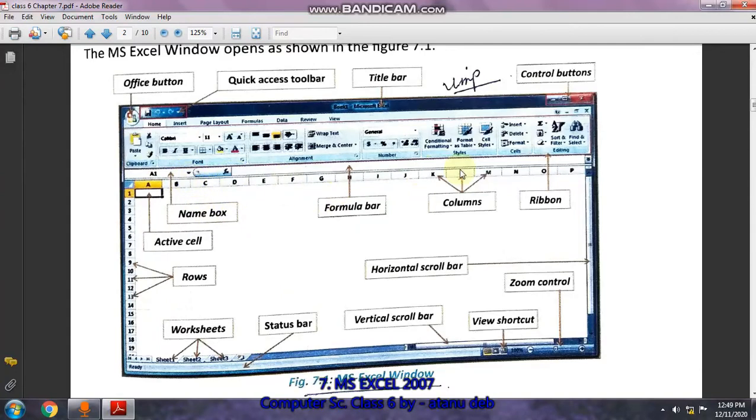This is the formula bar. We'll get to know what these are. Then you have the active cell. What is active cell? Then you have the rows. These are the rows, 1 2 3 4. And you have the columns, A B C D. Those alphabets are called the columns. Names of the columns are given with the help of alphabets, and the rows are given with the help of numbers. And there are sheet numbers, sheet 1 2 3 and so on.